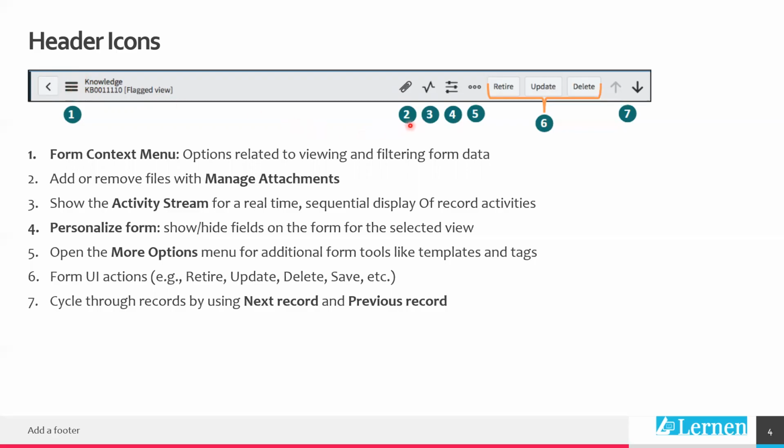Now, apart from this, different types of icons are displayed on the banner frame. Second is this clip button. This is called the attachment link. It helps us to add or remove an attachment in the form. Third is the activity stream. This is a real-time sequential display of data, showing what is happening on the record.